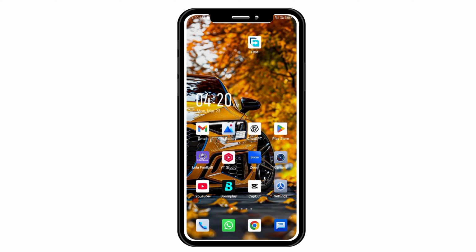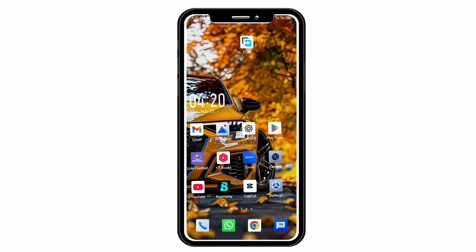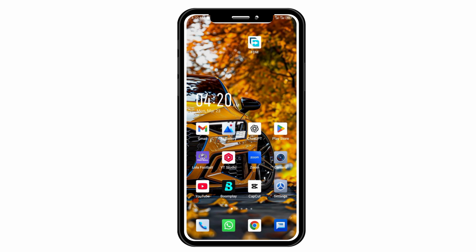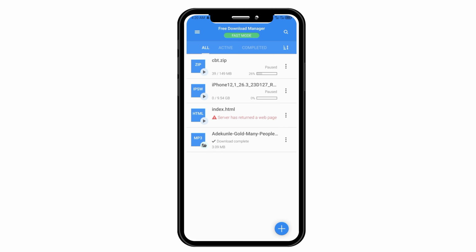How to use Free Download Manager on Android. Free Download Manager is the best for Android when it comes to downloading large files from the internet. It speeds up downloads and resumes paused downloads without breakdown. Open FDM. This is the interface.